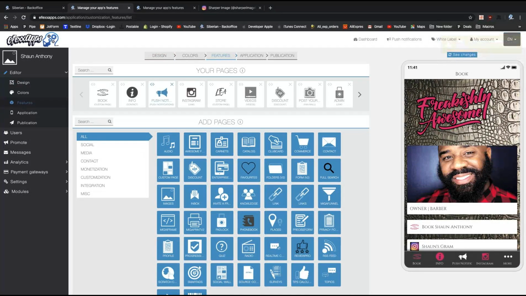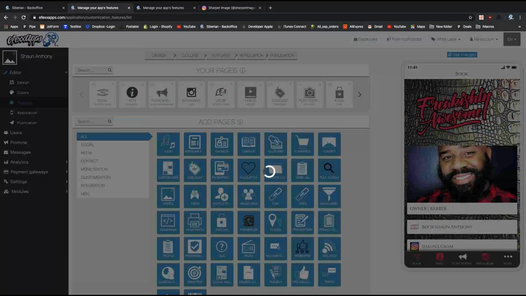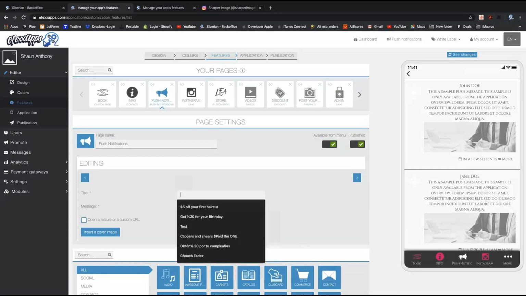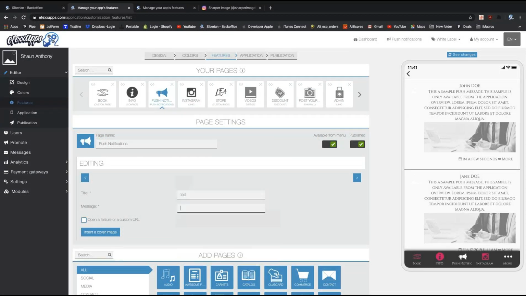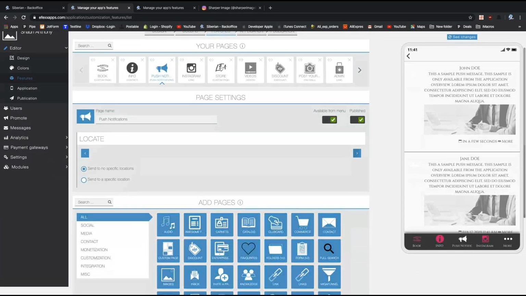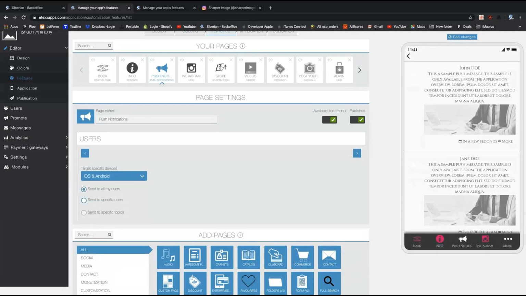Once you click on Features, you're going to look for the push notification feature. Click on Push Notification, and then we're going to hit the plus button. I'm going to type in the word test since you haven't given me a note here. Once I type that word in, I'm now going to hit this blue button to move forward. Then I'm going to hit this blue button to move forward.